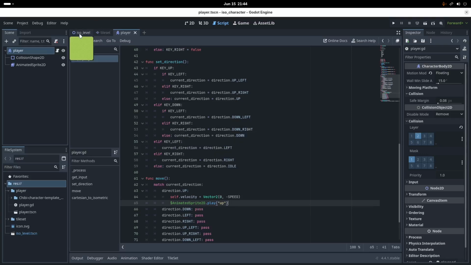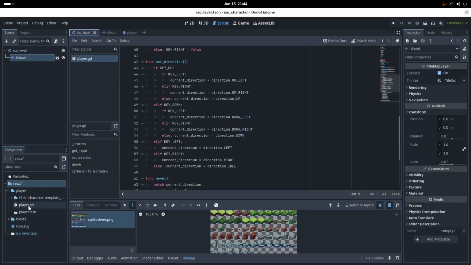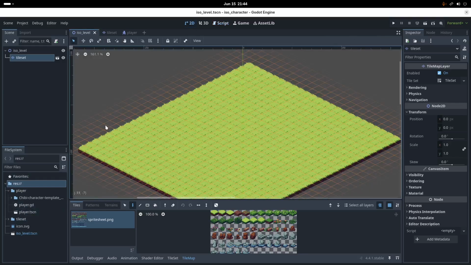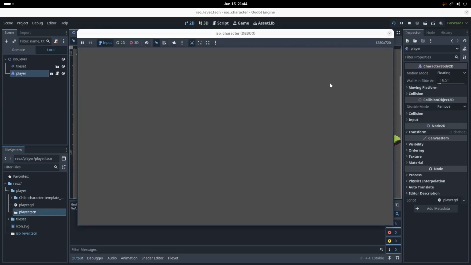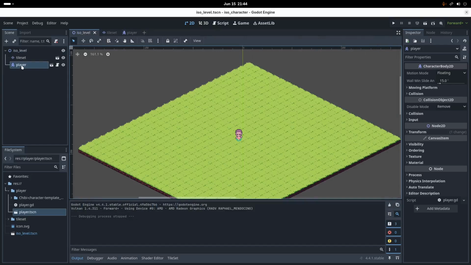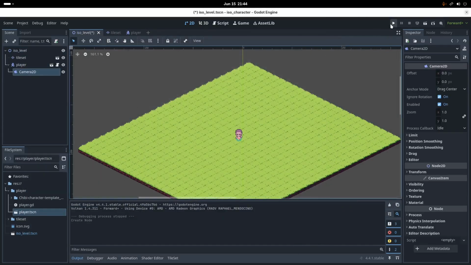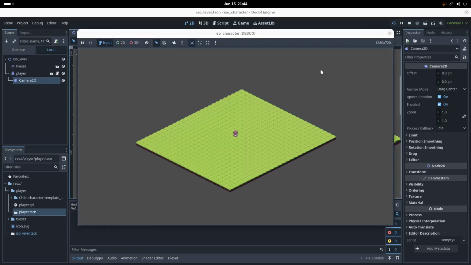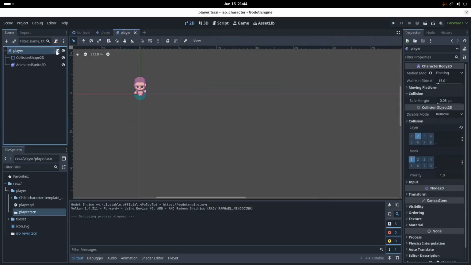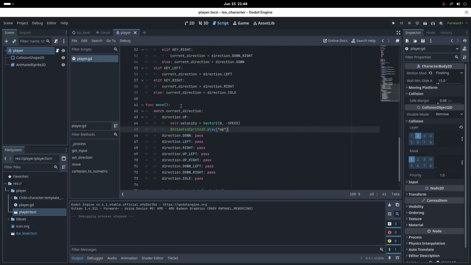Let me just test this and make sure I've got everything right. Let's add the player to our scene. Let's just see how that goes. I'm gonna need a camera. Well, he's going up. He's just not moving, and I know exactly why. I've forgotten to call move and slide at the end of this function.